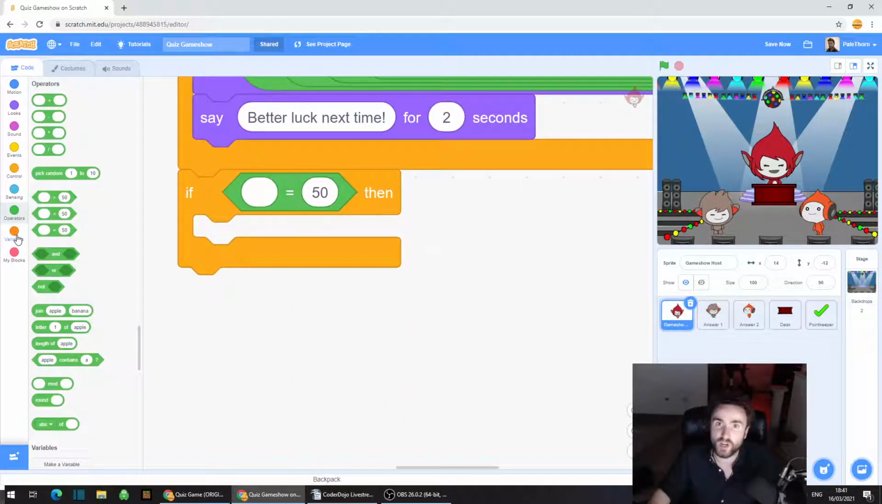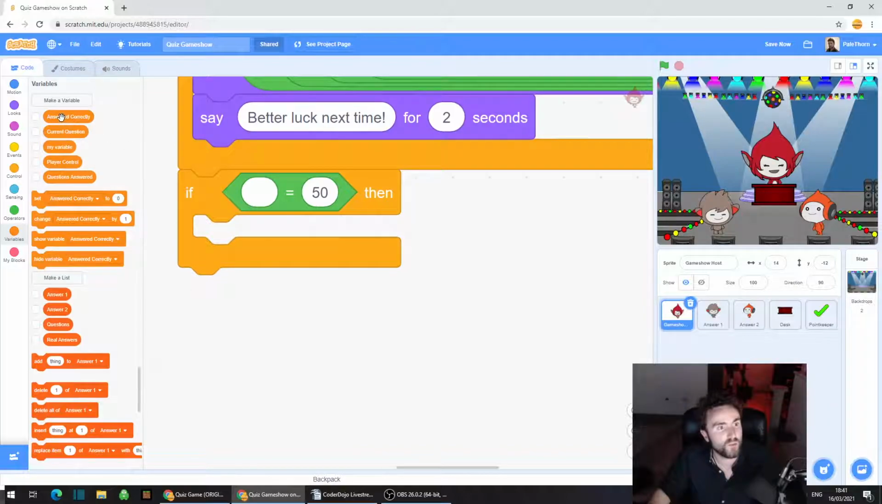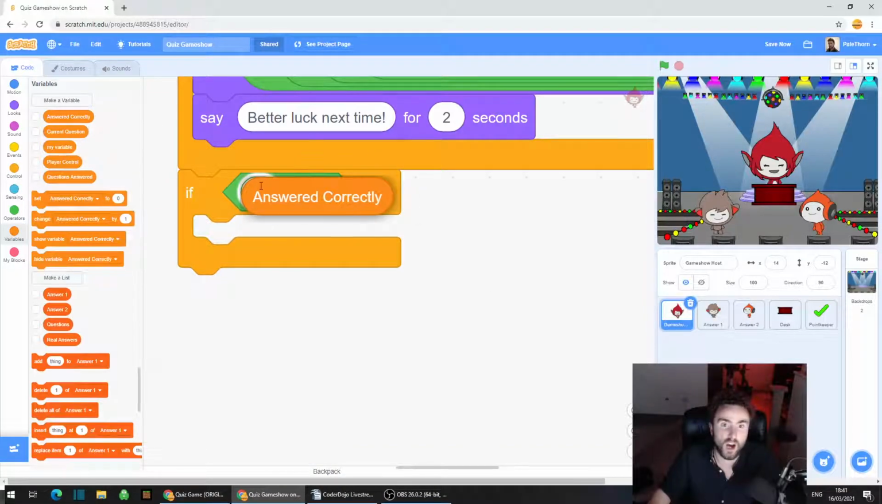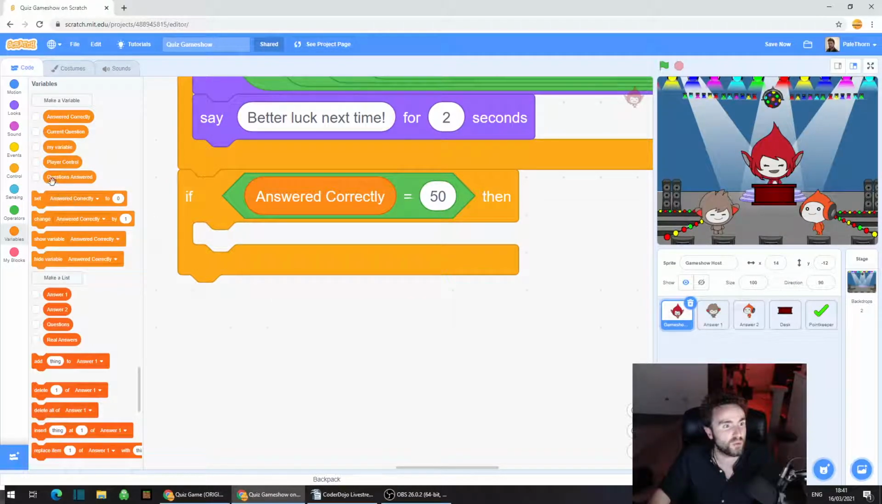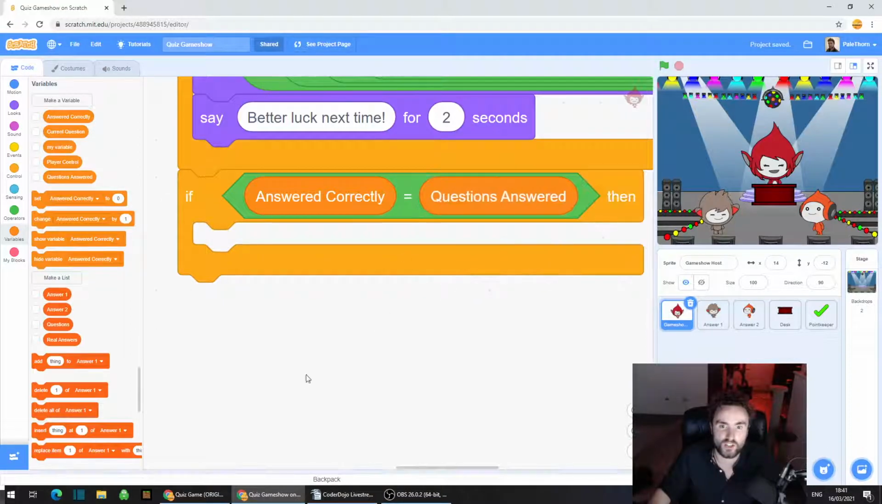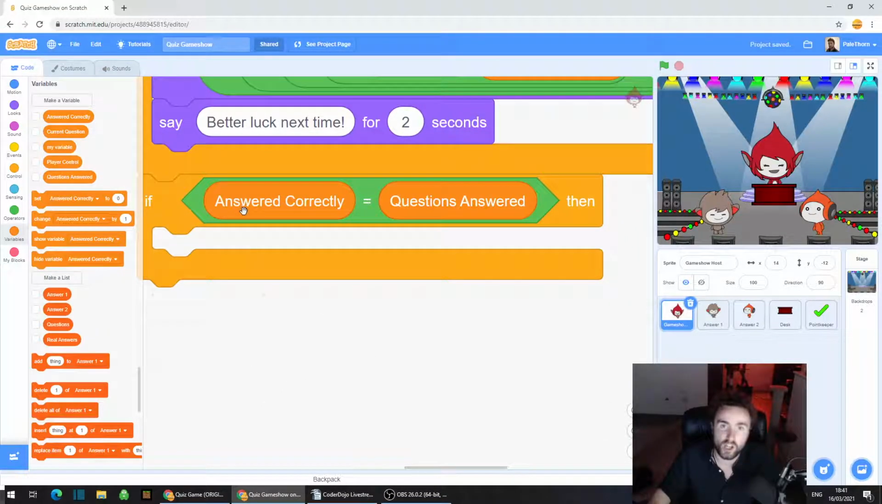Then we're going to go to variables, the dark orange category. We're going to pull out answered correctly, and then we're going to pull out questions answered. If answered correctly equals questions answered, if those are the same number, that means you got every question right.